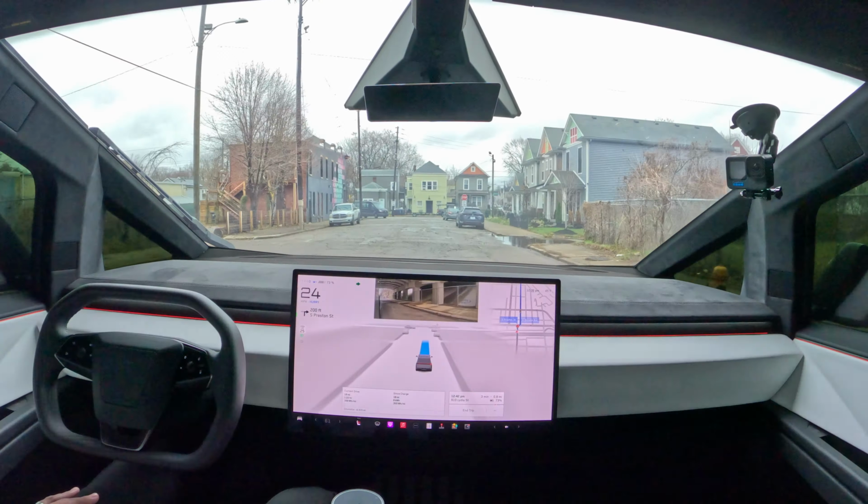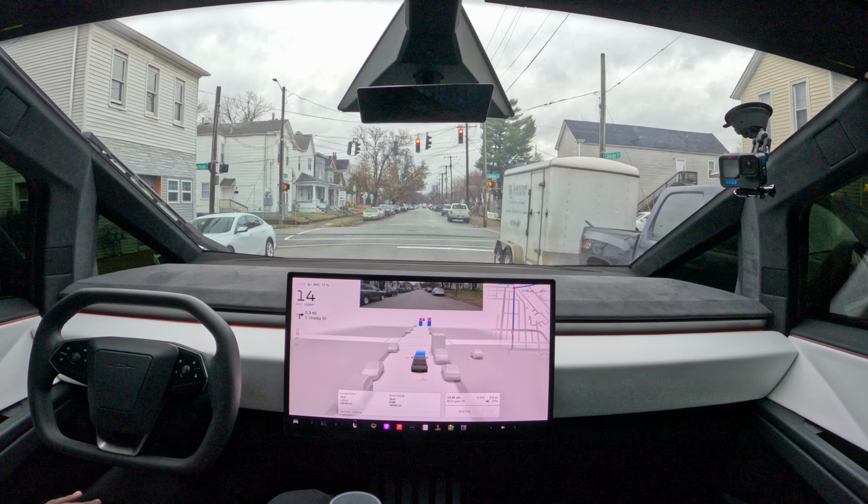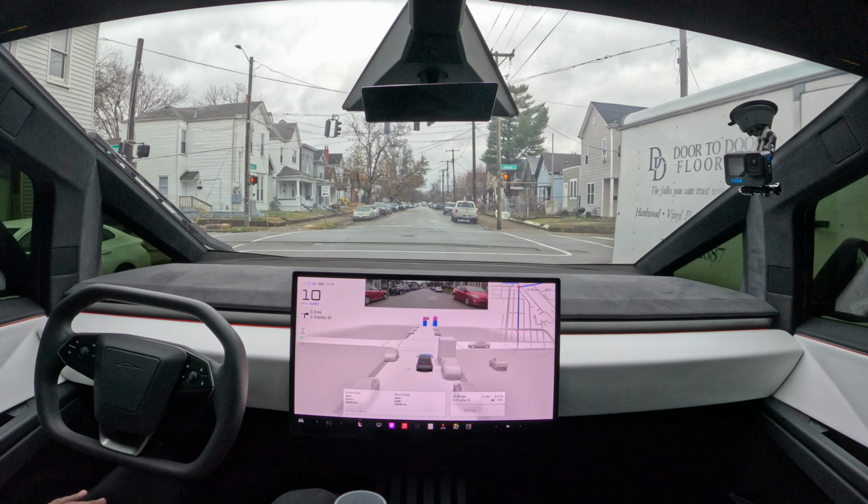We got to give everybody room here. It's a tight street, no problem. I like how it's handling this street a lot better by driving almost down the middle to keep away from the parked cars on the right there. So already an improvement in that regard, even just in the same drive.